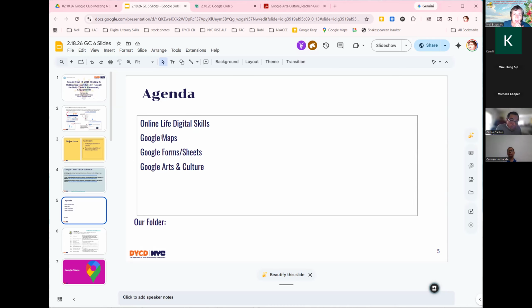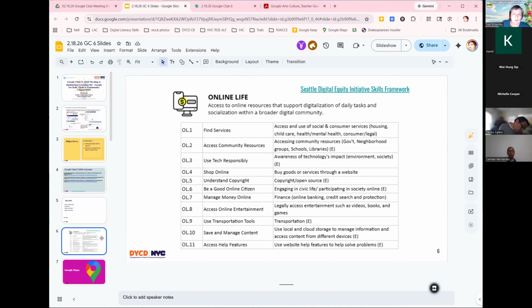So we have online life, digital skills we're going to look at. Then I'll take you through a couple of examples or some things about Google Maps that maybe you don't know about, and then Forms and Sheets. Again, I don't have that much, but we'll look at some of the templates that exist there, and then we'll go a little deeper into the Arts and Culture tool. So this is our online life. I'm going to go ahead and make this big.